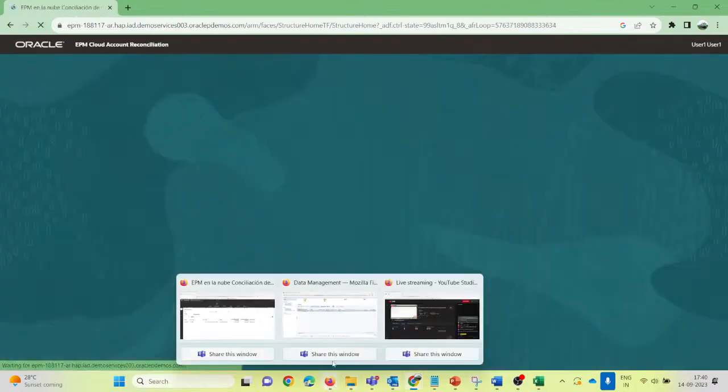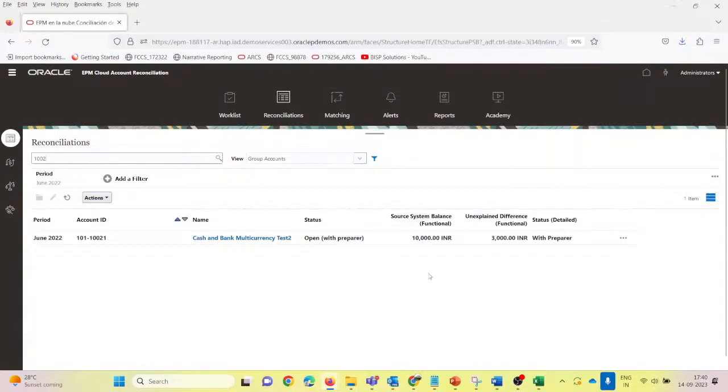Now we will go to our admin part and we'll see the status. The status here is under reconciliation. The status here is open with preparer. Just refresh this one. Now it has been closed. It is showing it as closed because we have created the rule.